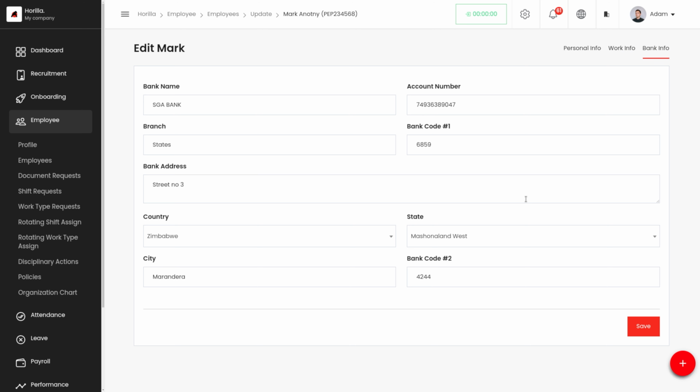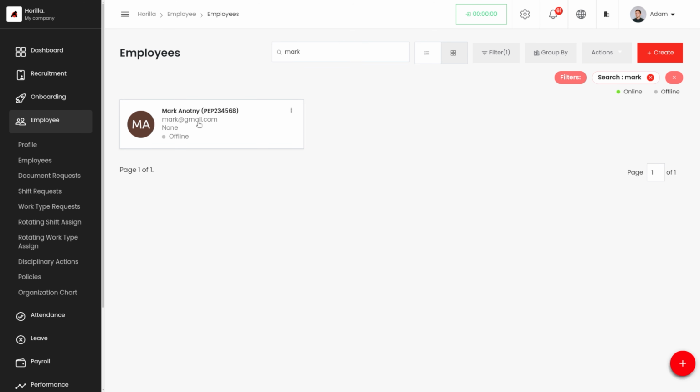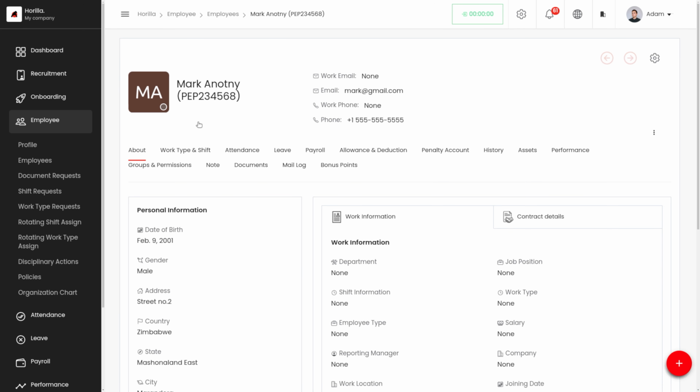So the employee details are filled, and we have saved the settings, and now we can go to the employee and search for Mark. Here the employee has been added. That is, we have created the new employee Mark Anthony, and it has been added to the employee directory in Horilla. So this is how we can create a new employee in Horilla.